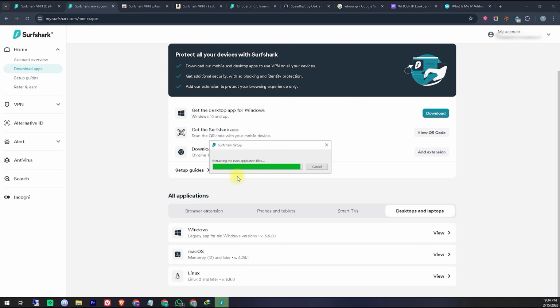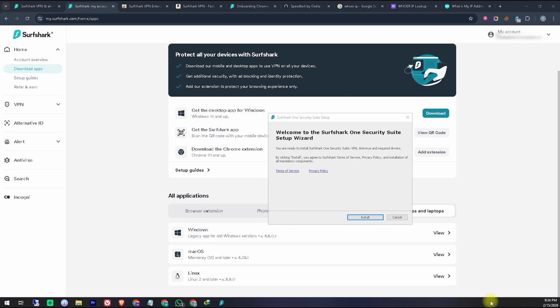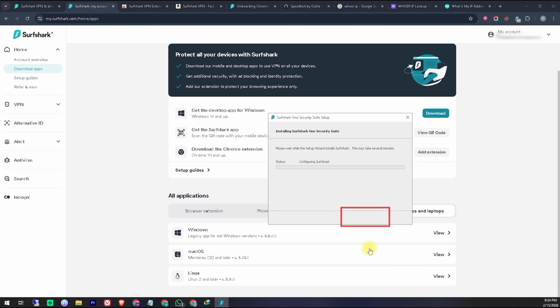So as you can see, our application installation process has begun. Installing an application sometimes takes a little while. It really depends on your PC or your system configuration to determine how long it will take. So as we can see here, it is taking a bit of time. So we can now see that the install button has appeared here. Here is the install button, so we are going to install it now.